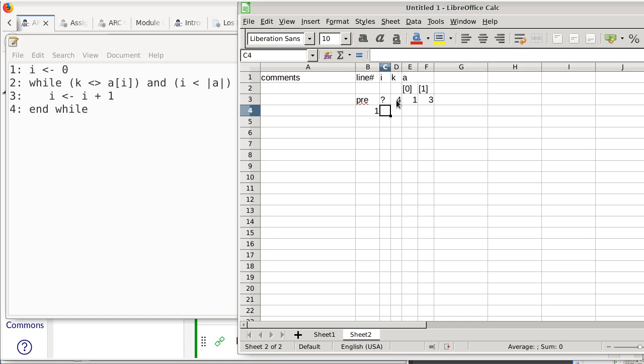Line 1, i gets initialized to 0. Line 2, we ask the question of k does not equal A bracket i. Is that true or false? True. k is 4, right? i is 0, so A bracket i is A bracket 0, which has a value of 1. 4 is different from 1 is true. Okay, so that's the long way of spelling it out. Is i less than bar A bar? i is 0, bar A bar is 2, 0 is less than 2 is true. So we got true and true, so this whole thing is true.